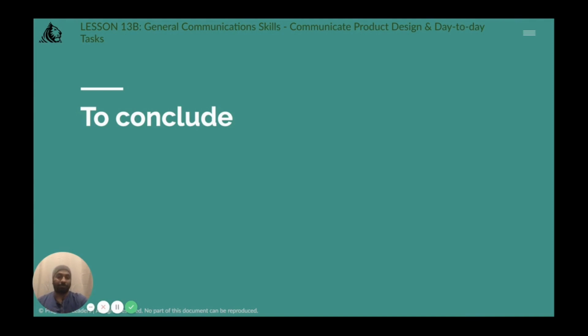So to conclude, communicating the product design with your designers and with other stakeholders is tricky, but it's a very important skill that you need to acquire. You need to acquire how to talk to the designers. You need to acquire what to talk to the designers about. You should be able to articulate the design expectations that you have and the logic behind that design.